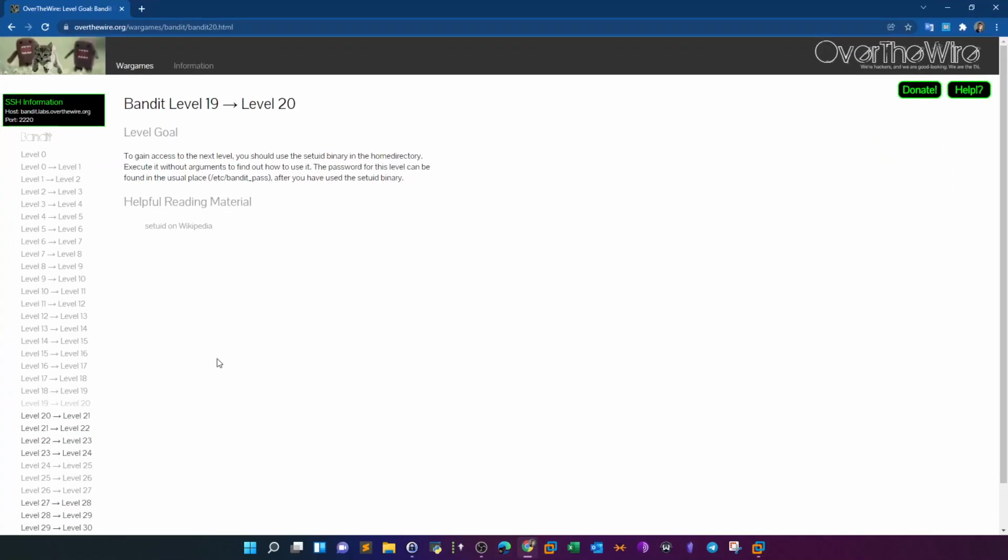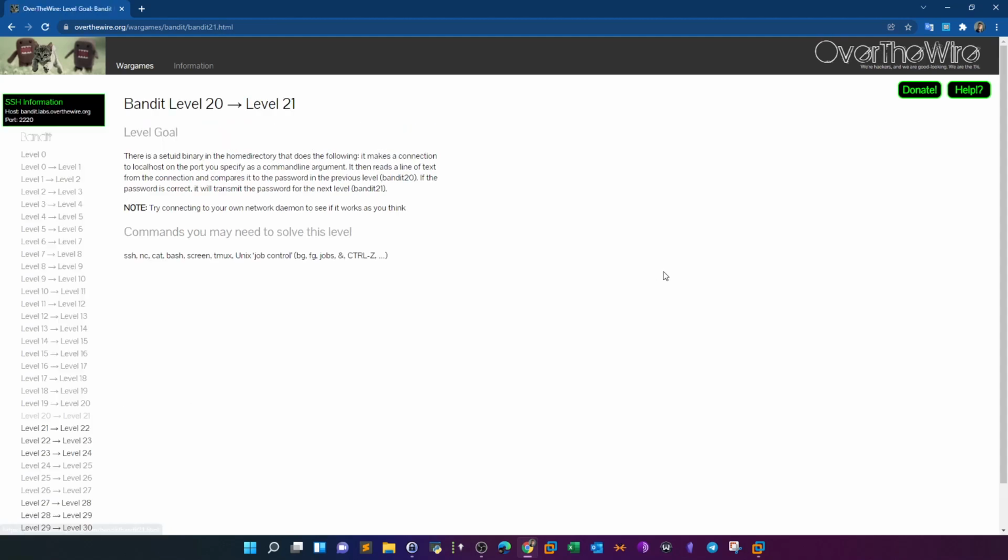Let's now go back and go to level 20 to 21. There is a setuid binary again in the home directory that does the following. It makes a connection to localhost on the port you specify as a command line argument. It reads a line of text from the connection and compares it to the password of the previous level. If the password is correct, it will transmit the password for the next level, bandit21. Note: try connecting to your own network daemon to see if it works as you think.